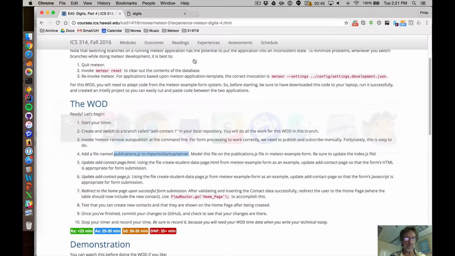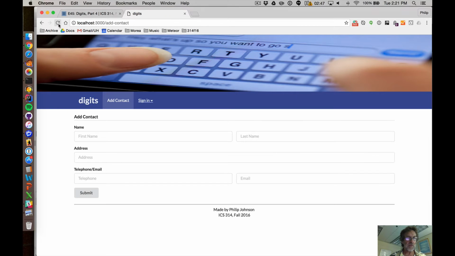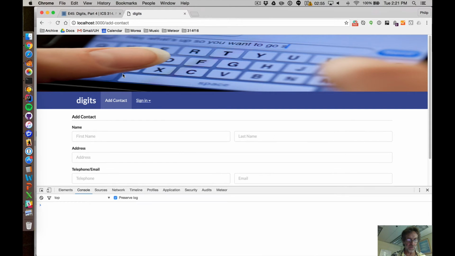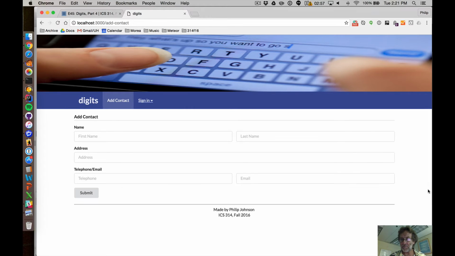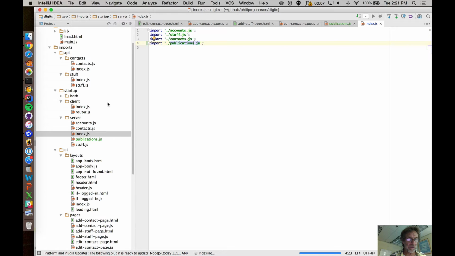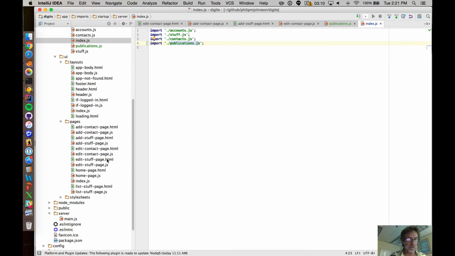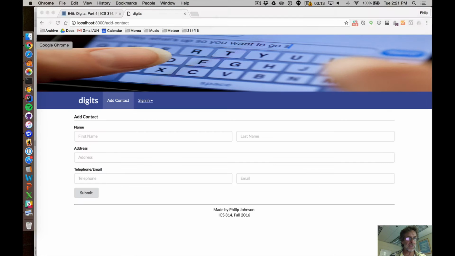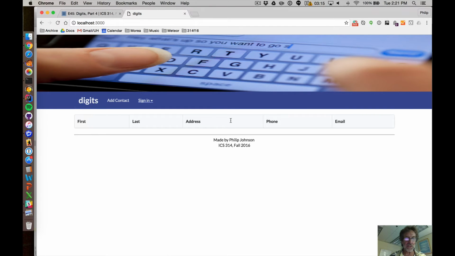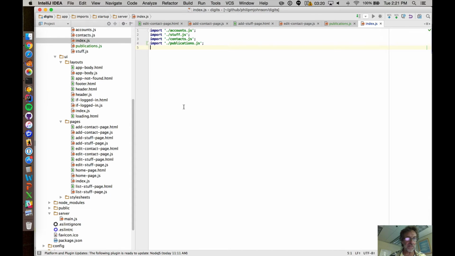So it appears to have restarted, and we can go here, refresh. Things look reasonable. If we look at the console, we don't see any problems. So it looks like we're doing our publication. Of course, we're not actually gathering any data from the database at this point. Actually, if we go to home page, we can see there isn't data, and that's because we're not subscribing in that page. So let's go ahead and fix that.